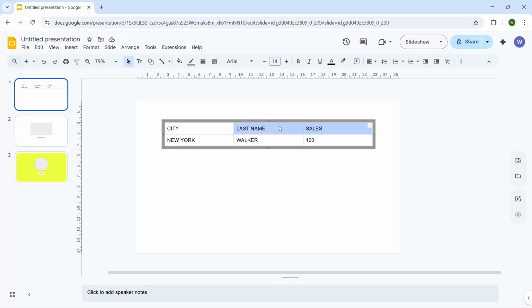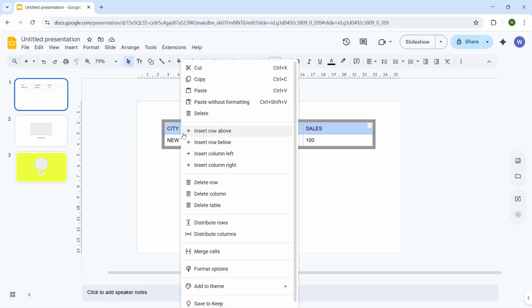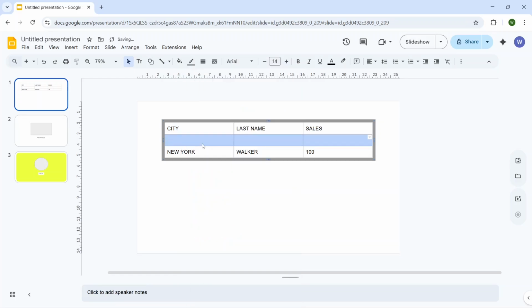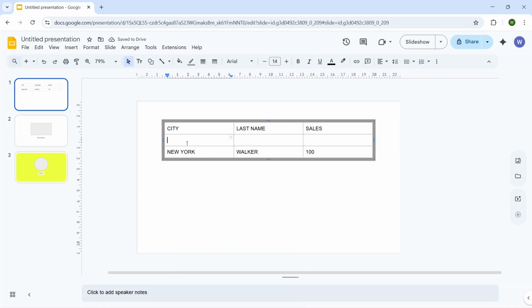Of course, we can add more rows here if you want. You need to select the whole row to do it. We need to click the right mouse button on it, and after that we need to select, for example, insert row below. Then a new row will be inserted here.